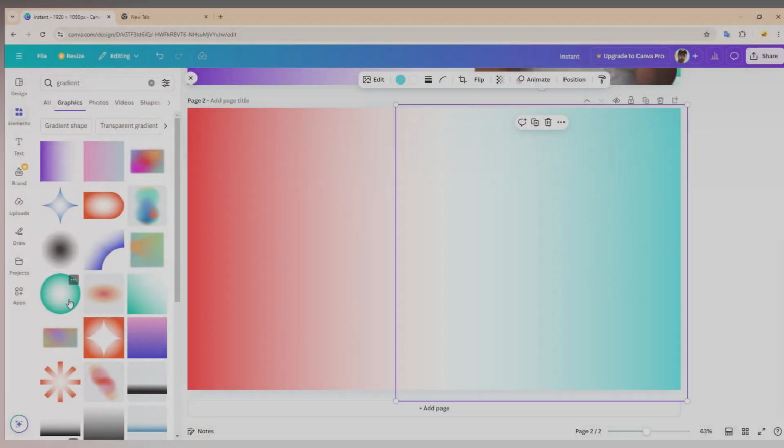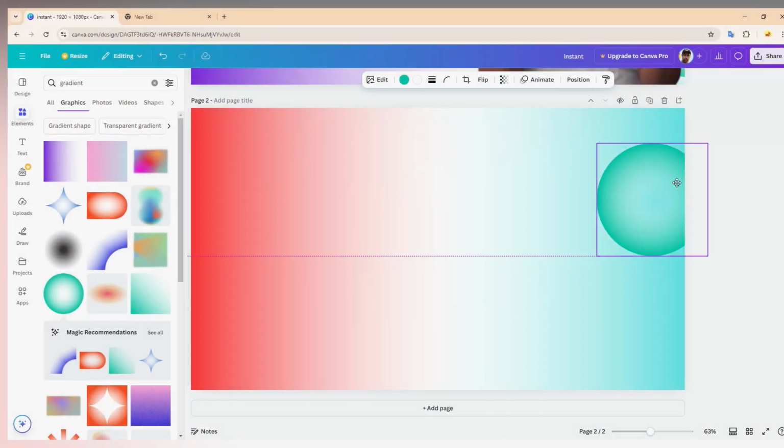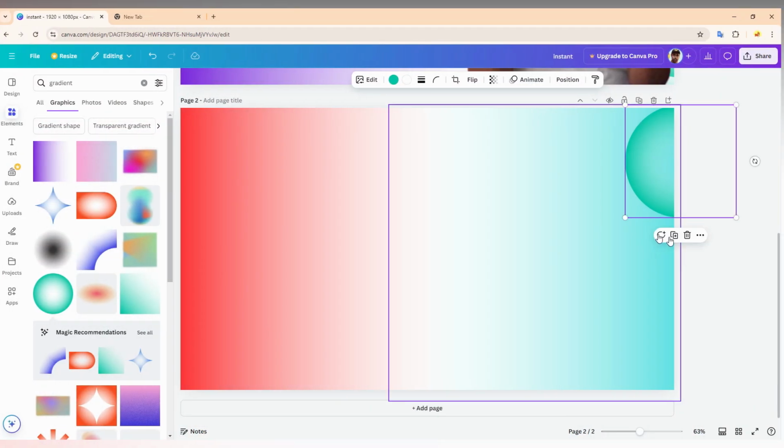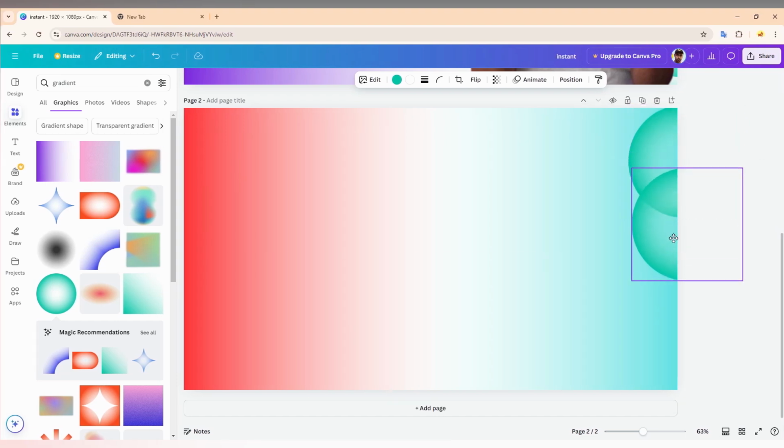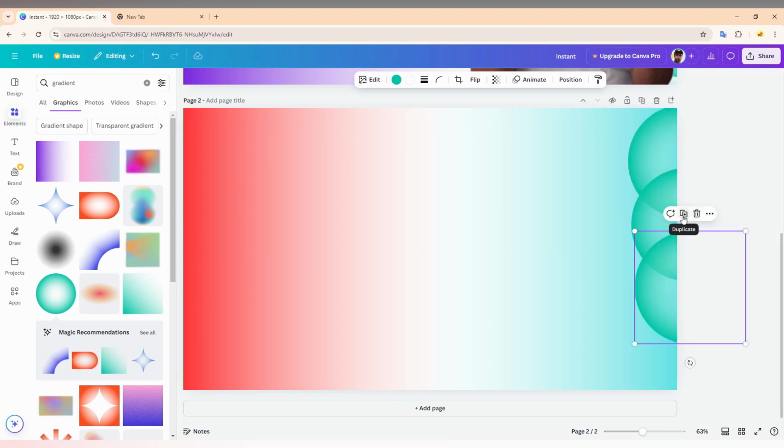Then try to arrange the gradient circle. You can keep the circle here and click on the duplicate option. Just keep this like this, duplicate again, and duplicate again, and duplicate again to keep it here.